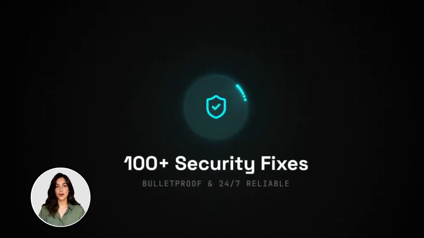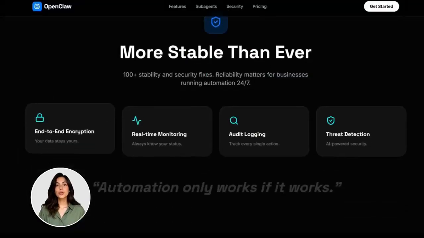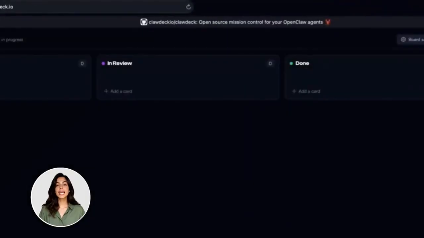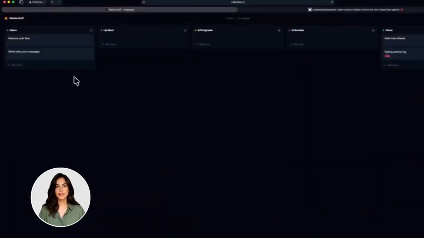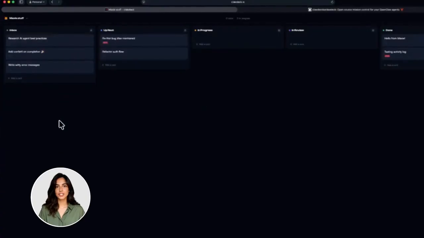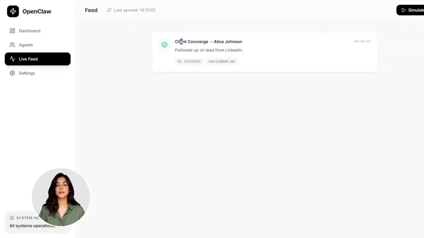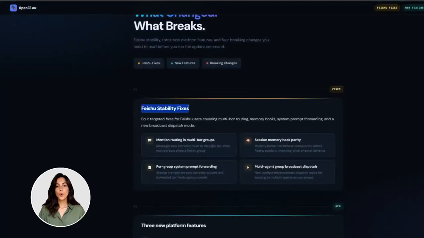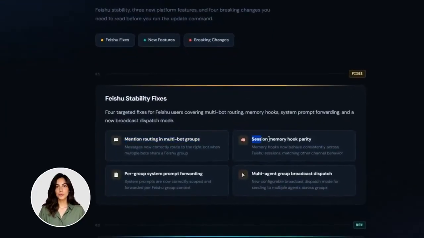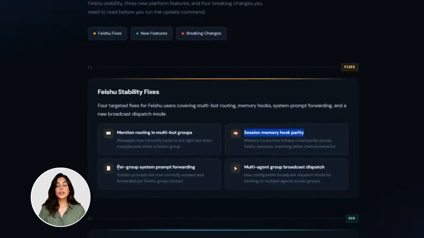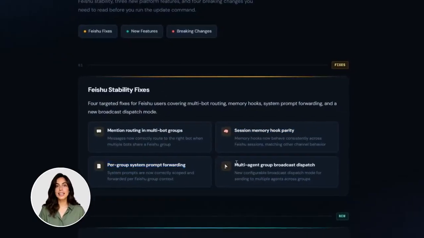If you run OpenClaw with TLS enabled and use sessions spawn, a previous issue broke that combination. Now resolved. Voice call runtime got a fix for an EADDRINUSE loop. That's the error you'd get if the webhook port was already in use on startup. Startup is now idempotent, so failed starts clean up properly. Feishu users got several fixes, including mention routing in multi-bot groups, session memory hook parity, per-group system prompt forwarding, and a new configurable multi-agent group broadcast dispatch.